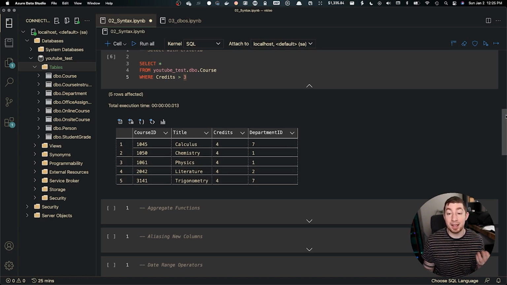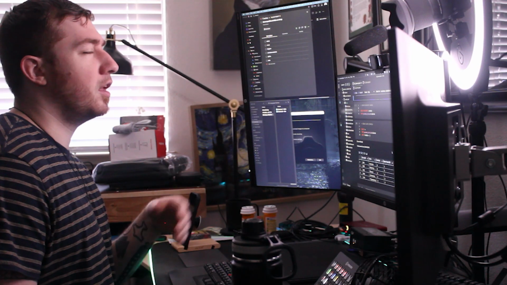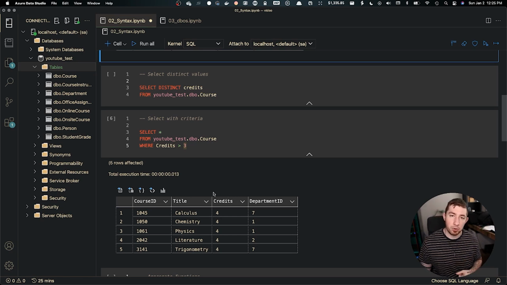This is already asking questions of our data. Hey, my next term, I want to take all these high credit courses so I can get a lot of my units done. What are those courses? Select where credits is greater than 4 or greater than 3. There you go, selecting with criteria.